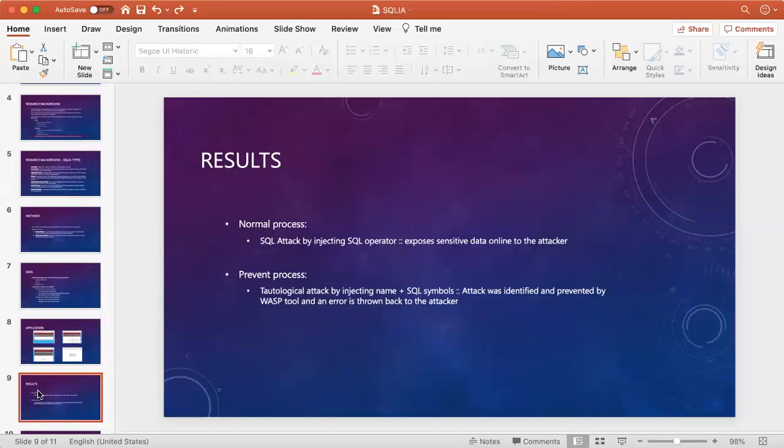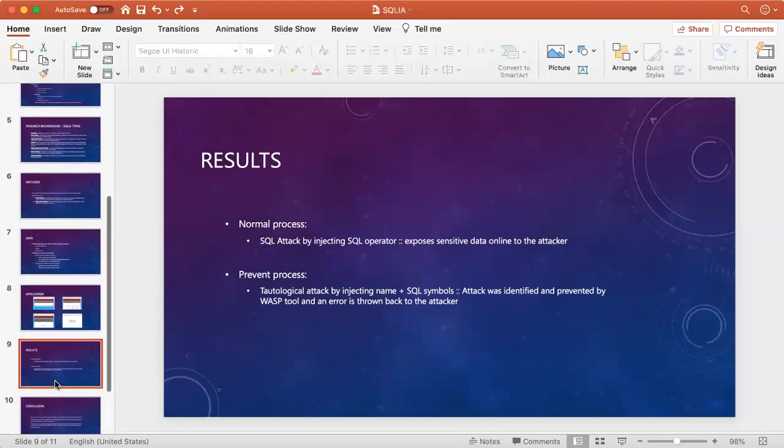The result of this research is that this application was attacked, first using a normal process where the SQL attack was injected using a SQL operator which exposed sensitive data, and the second process was the preventive process where the attack was identified and prevented by the WASP tool, and an error message is thrown back to the attacker.